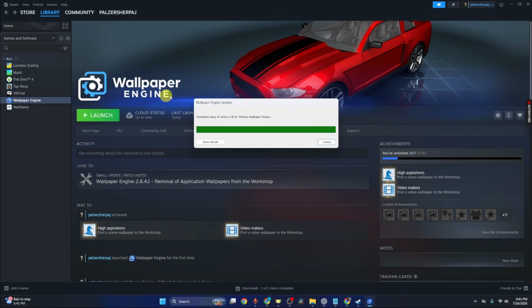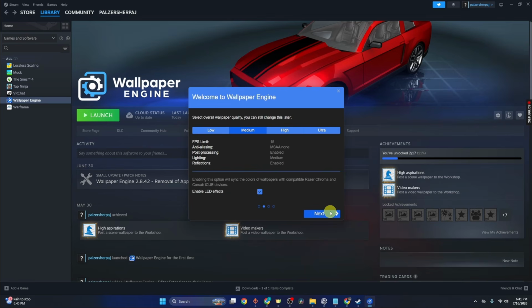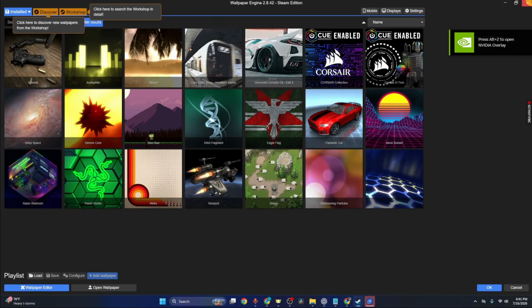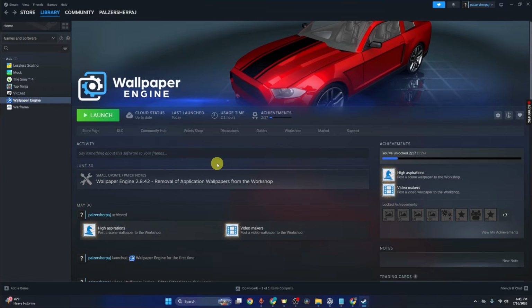In my case, it's Wallpaper Engine. So I'm just gonna go ahead and finish the setup. And now you can see the game has successfully launched. So I'm just gonna go ahead and close this game for now. And the next time you want to play, simply open Steam and select the game from the left-hand side and click on play again.